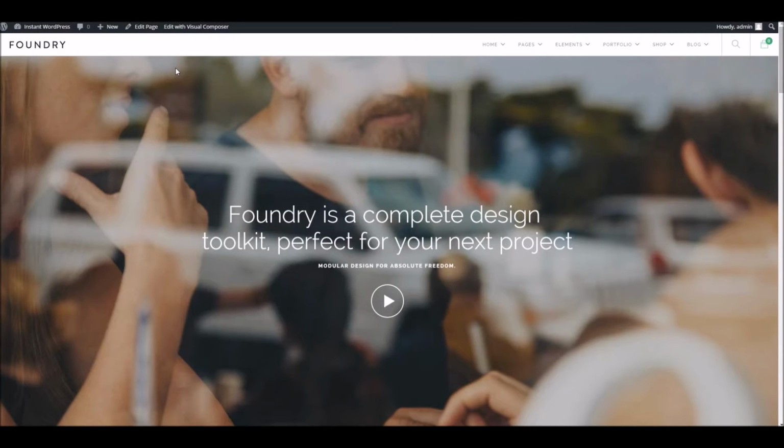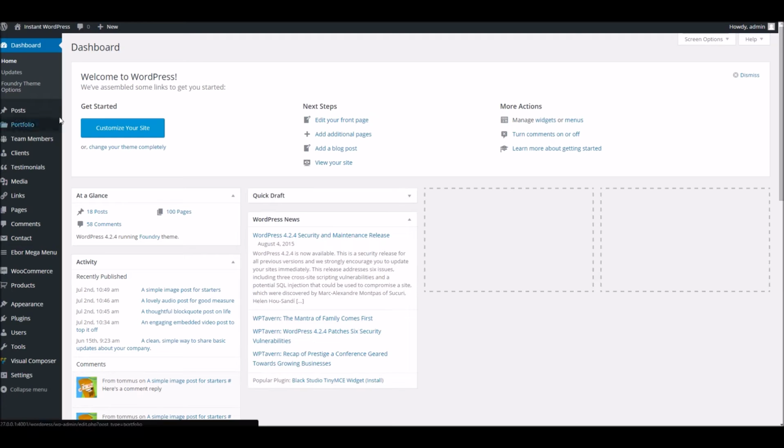I'm just going to take you through the new theme options found in our new Foundry WordPress theme. To get there, it's all handled by the theme customizer, which is available under Customize here. Or if we look in the dashboard, you can find the theme options within Appearance and Customize here.